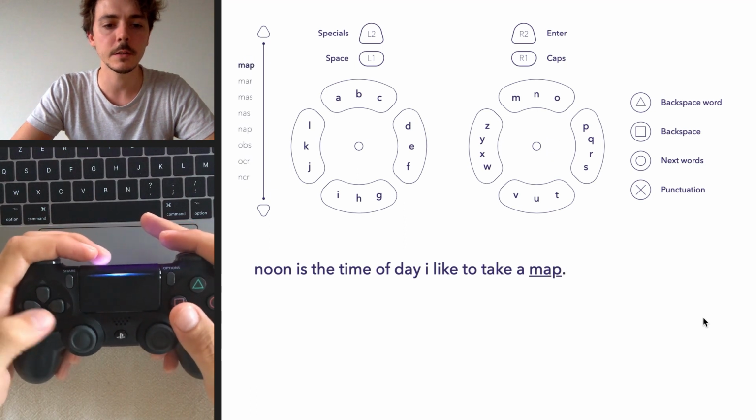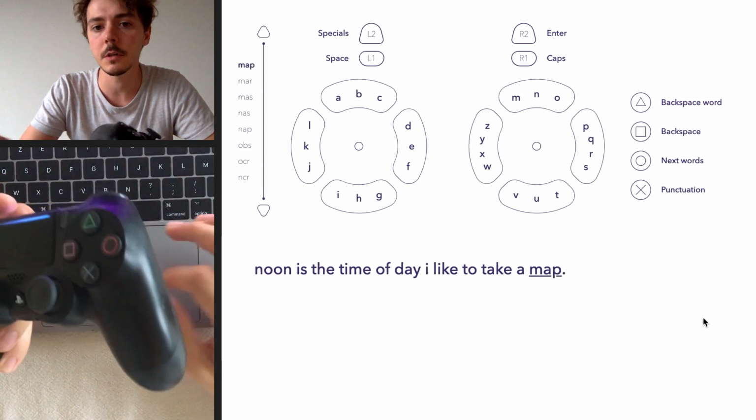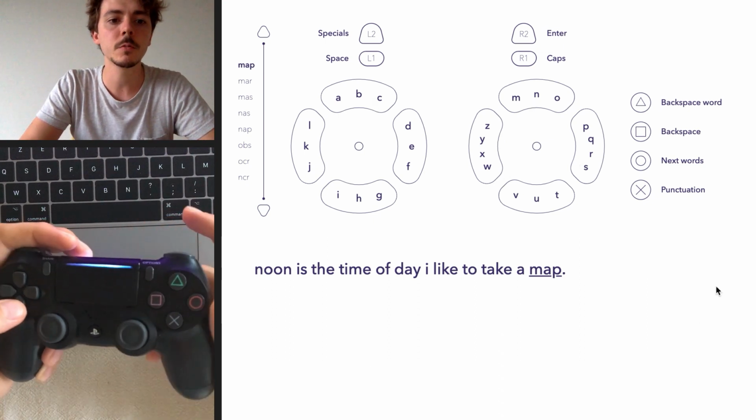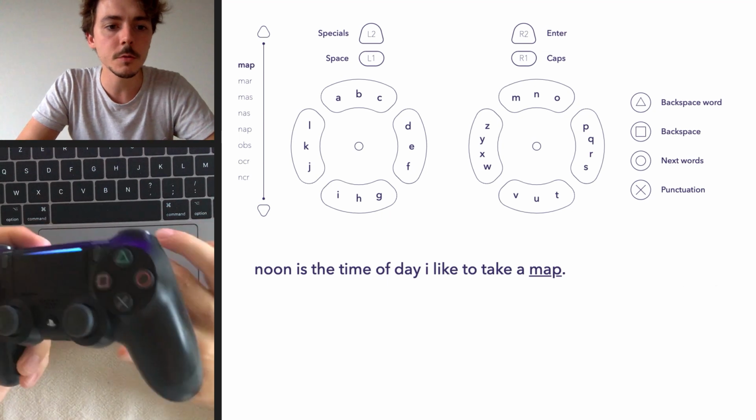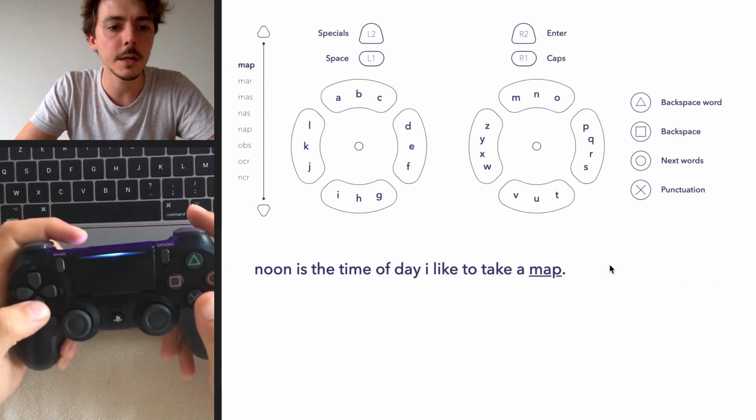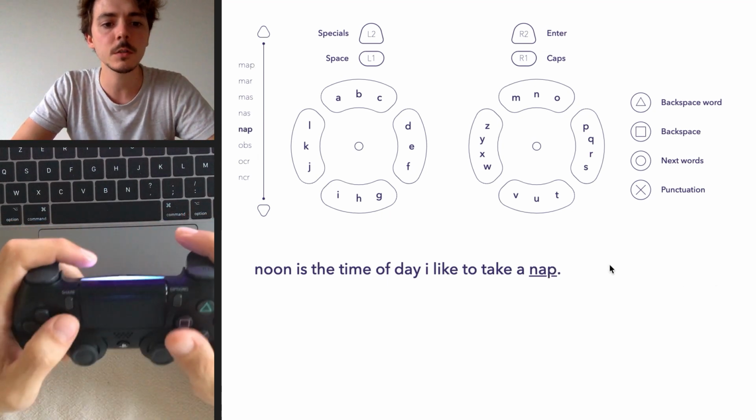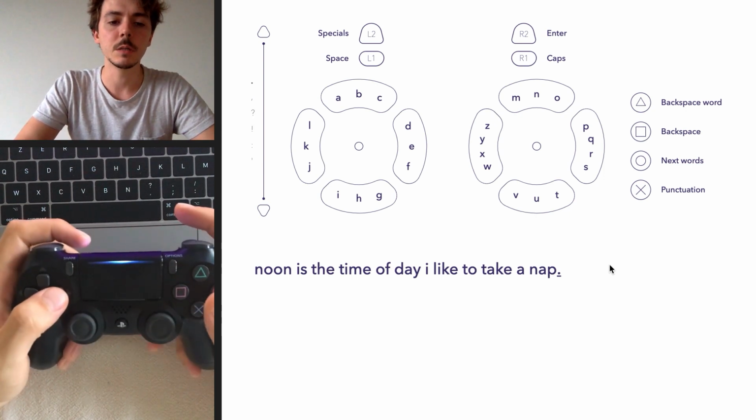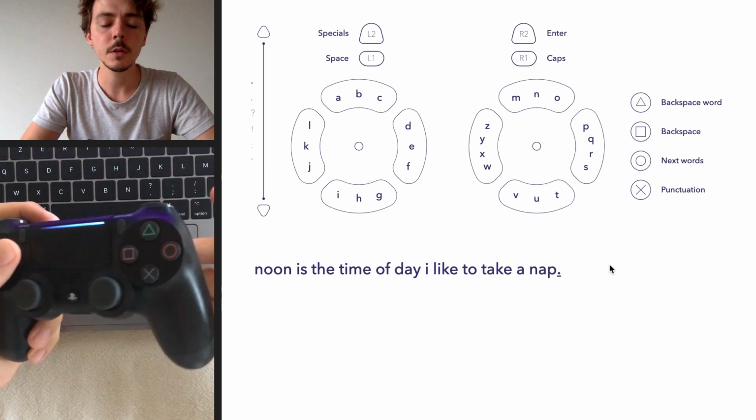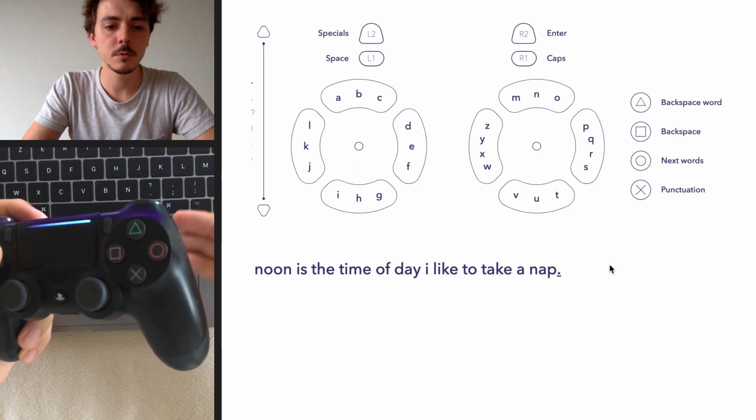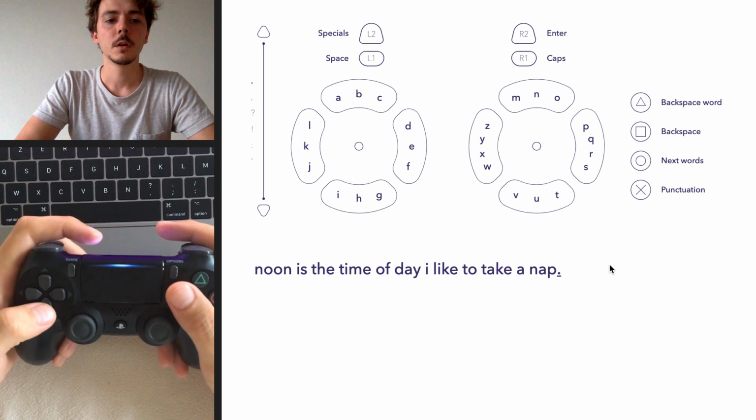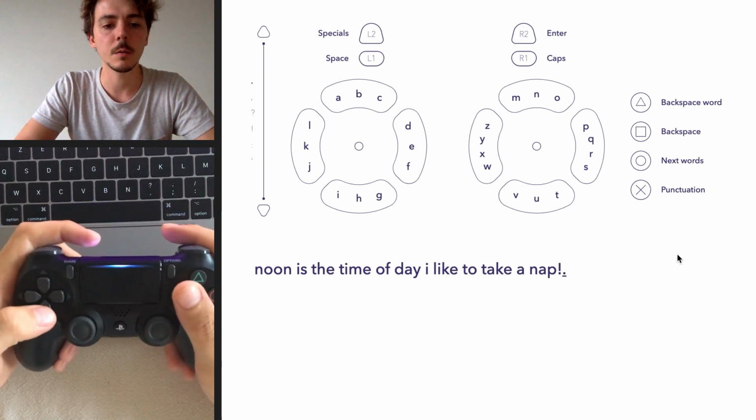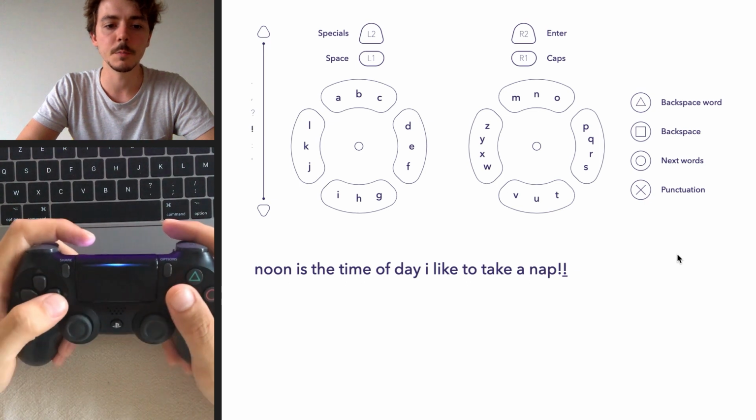Oh, I accidentally wrote map, because map is also possible to form with this group, as are all these other words which are displayed here, but actually nap is the one I want, so it's the one I take. And the more you write nap with the keyboard, the more it will learn and actually propose it to you more often. Same thing with the punctuation marks. Here you can type multiple exclamation marks, for example.